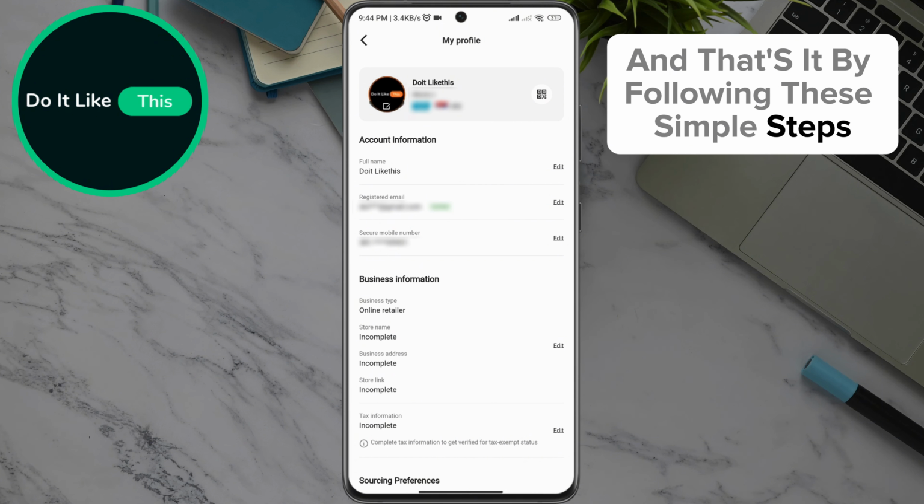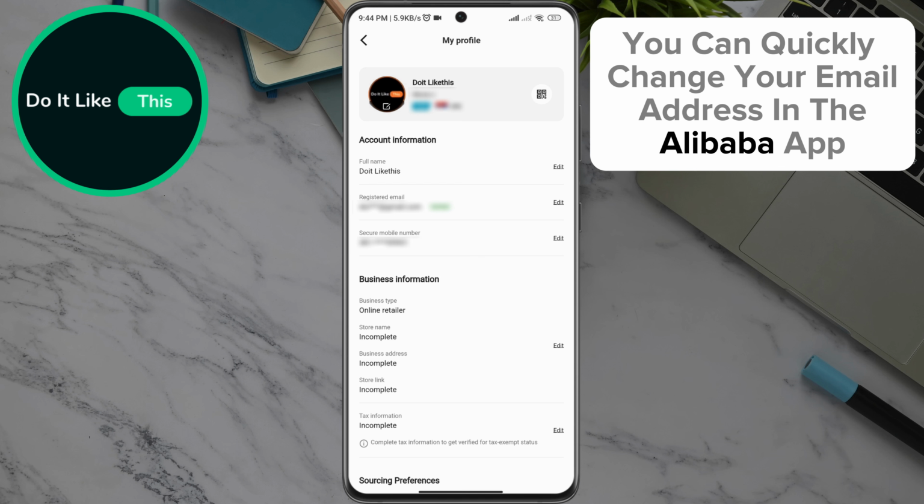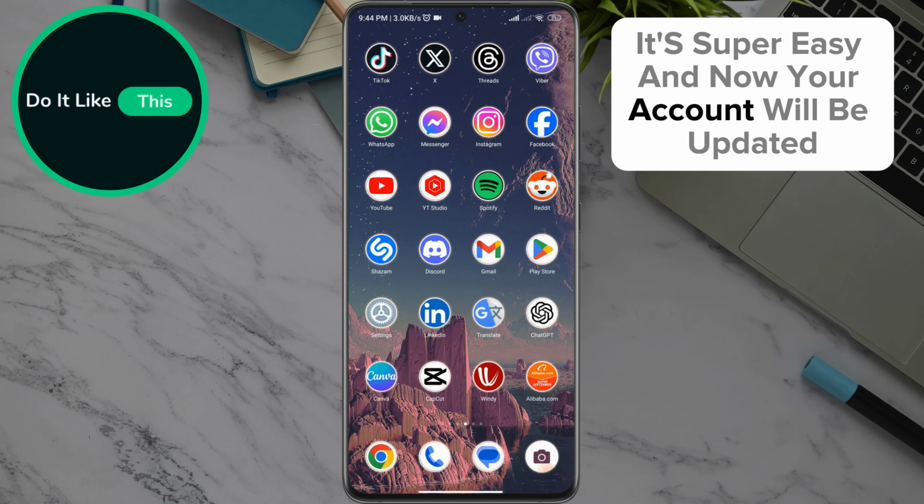By following these simple steps, you can quickly change your email address in the Alibaba app. It's super easy, and now your account will be updated.